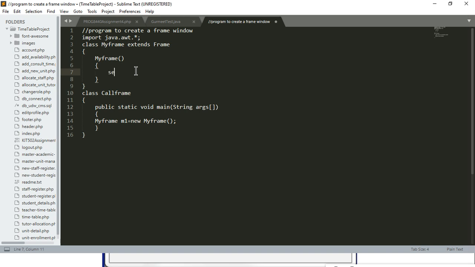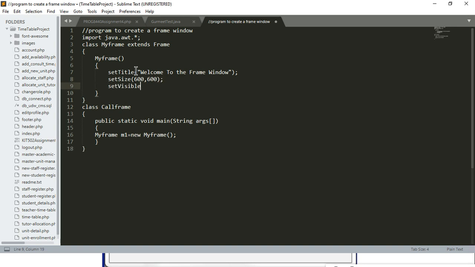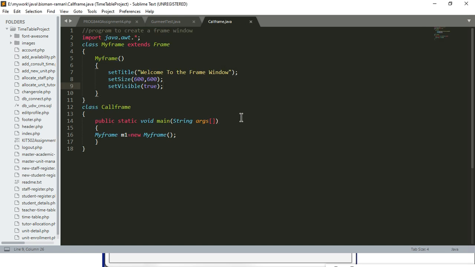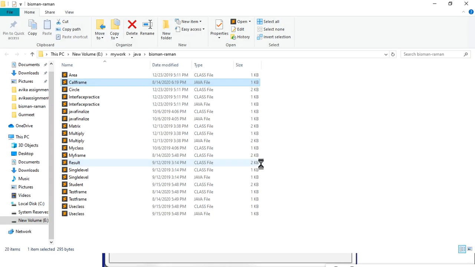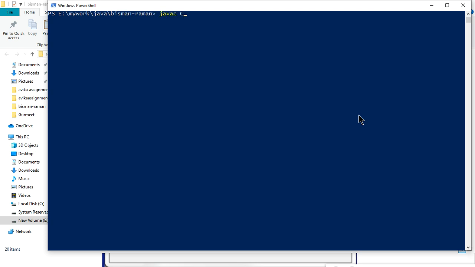So what I'll do is I'll set the title first. I'll set the size, let's say 600, 600. I'll set the visibility property to true. Okay, let's save this file with the name callFrame.java. Then I'll open the containing folder, shift plus right click here, open PowerShell window here, and compile the file using javac callFrame.java. No error, then I can run my file with java callFrame.